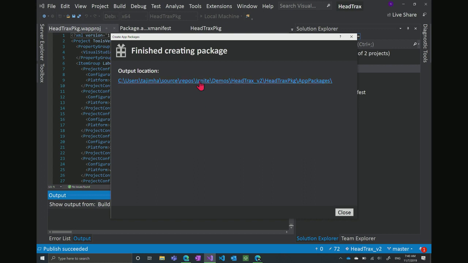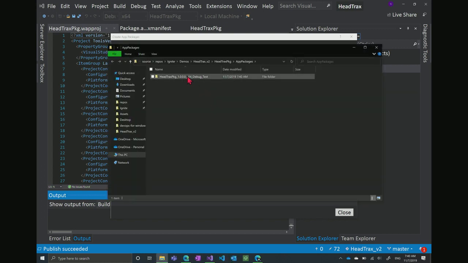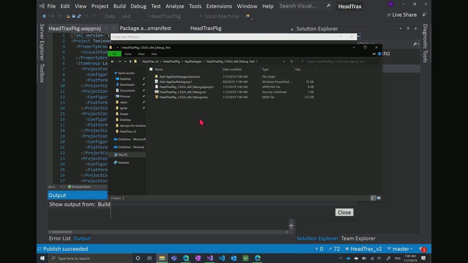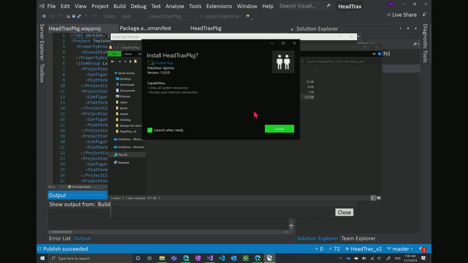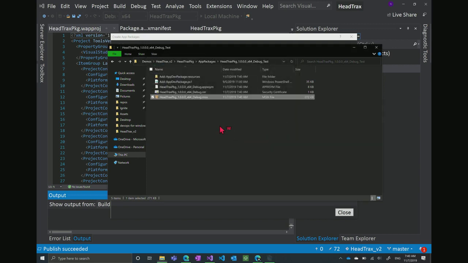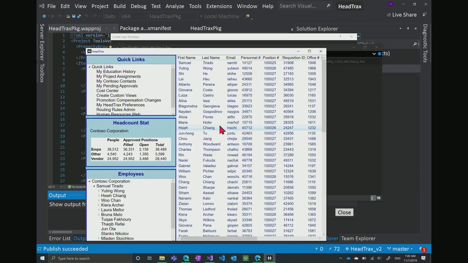So Visual Studio generated the package for me in this location, and if I navigate there, I should have, so this is my MSIX package. I'm going to try to install that. It's kind of the same UI I've installed earlier. And there I have it. I have my MSIX package.